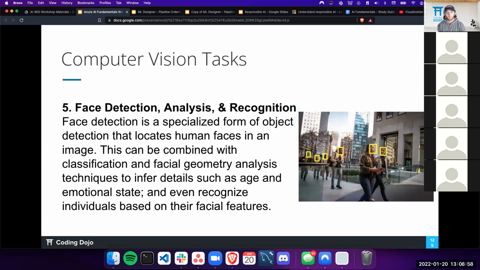There's also, with computer vision, and again, computer vision as an umbrella is something that Microsoft provides, and we'll see the services it has in just a bit, but it also does face detection, analysis, and recognition. There is a tool out there that is better for face detection.